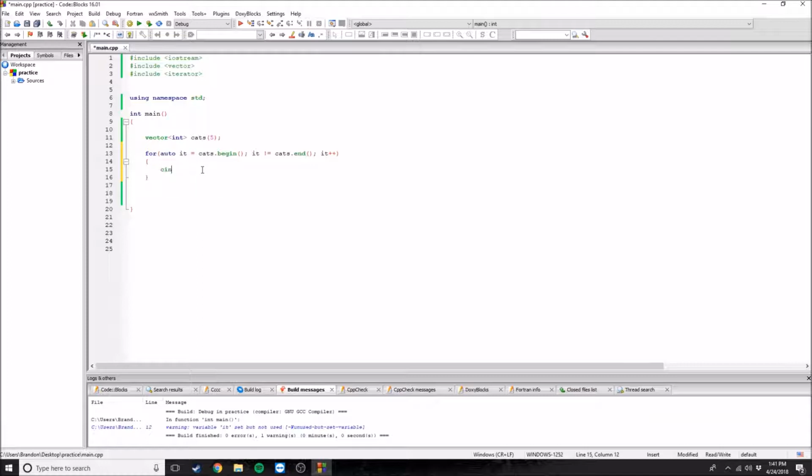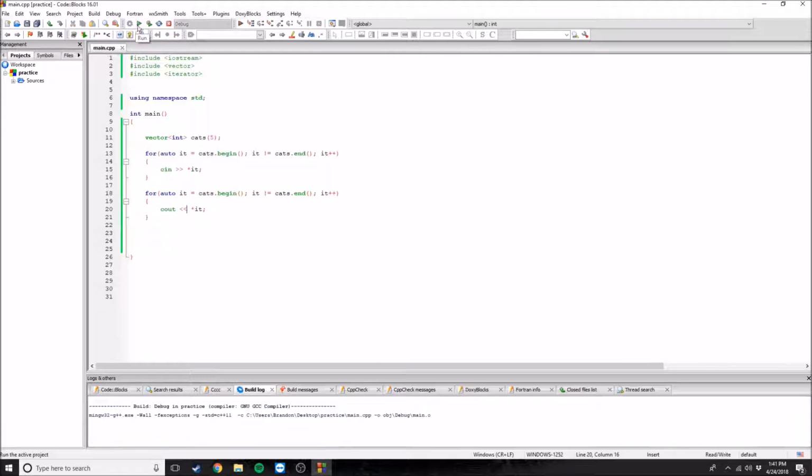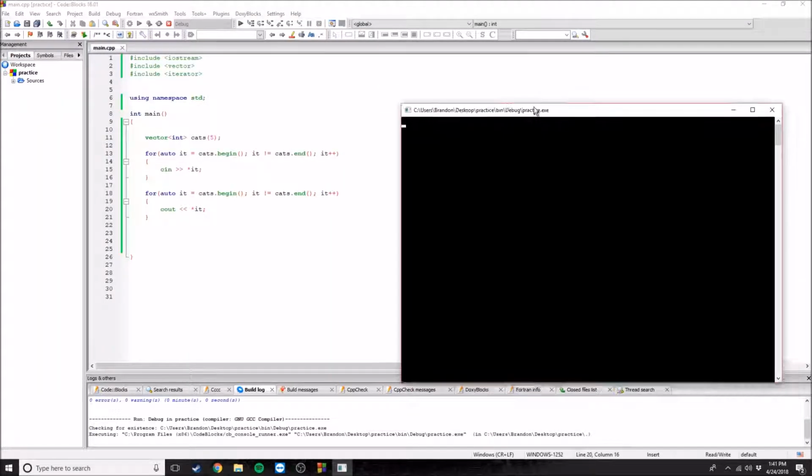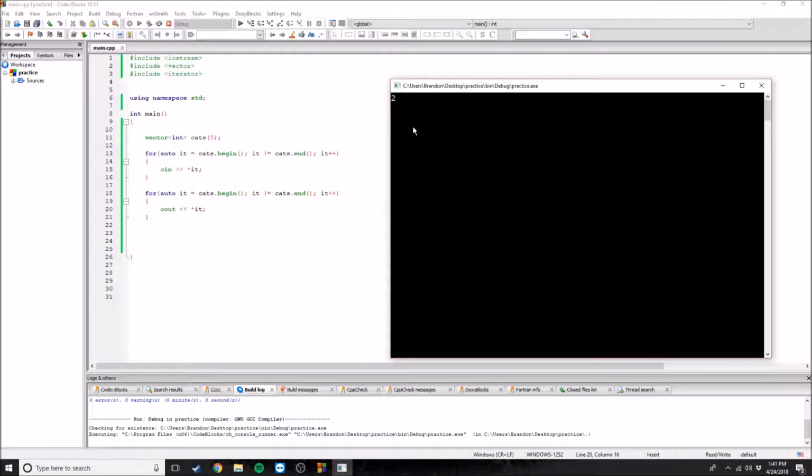So then we can enter values into each spot. Then what I'll do is just read them out at the end. I don't know what I did here. Cout. Okay. Go ahead and run this. So we'll be entering 5 different values. So 2, 4, 5, 6, 7. And there we go. We can see it read it back.